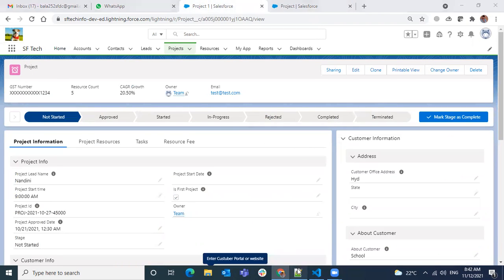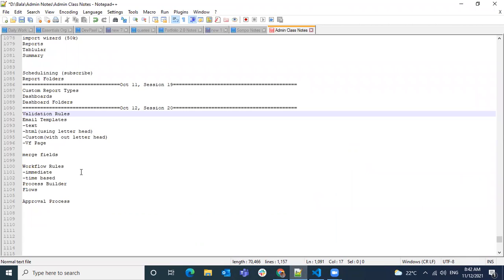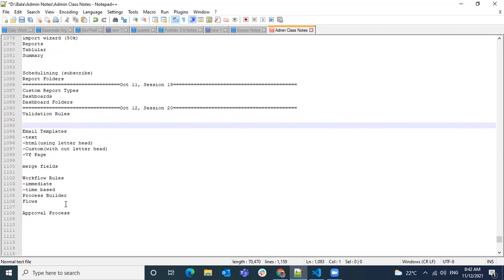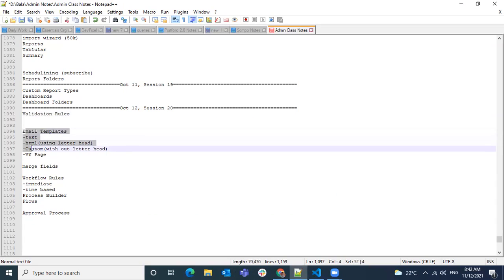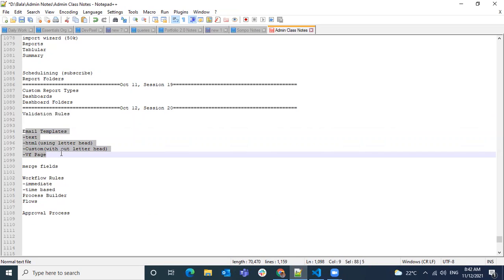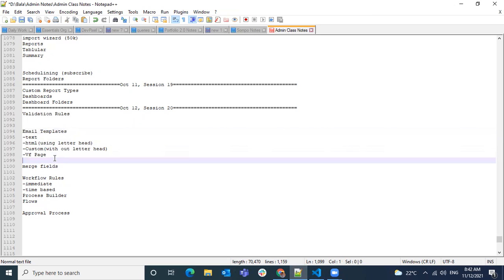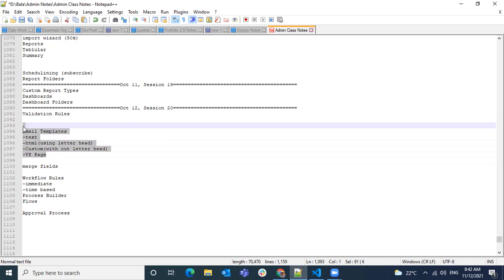And now, we have some more time left. Just give a quick introduction about automation flows, and then we'll wrap up for the day. So, email templates. Let's start with the email templates, not this one. I'll give a quick introduction here.